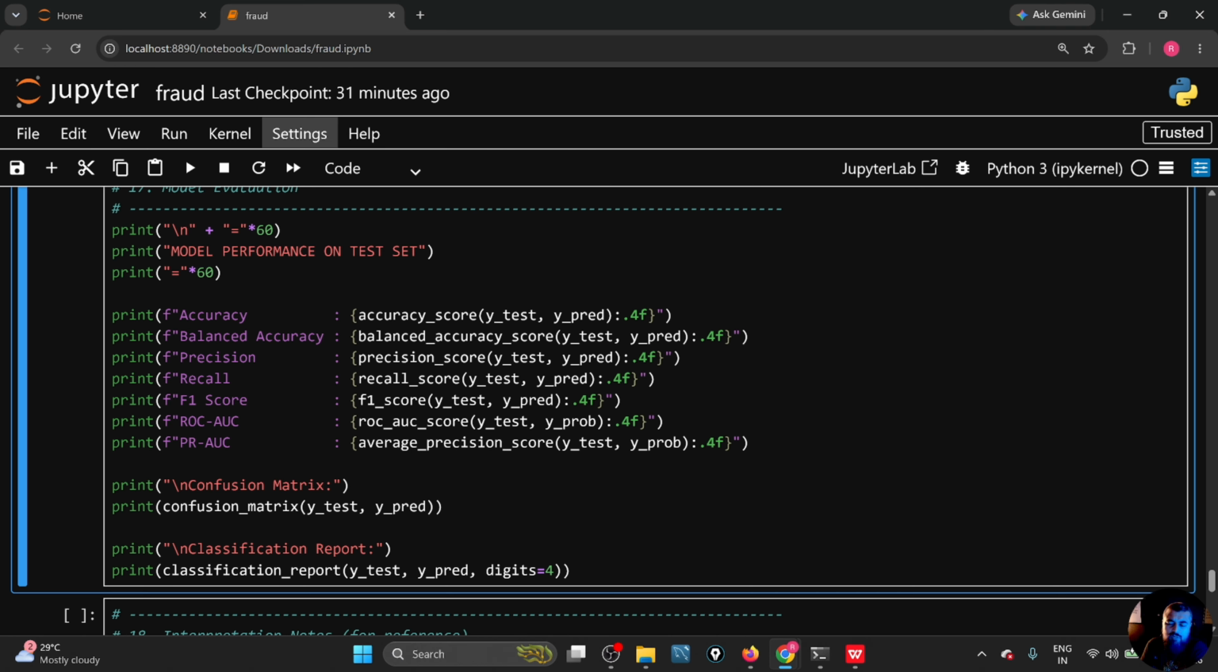Now, since fraud detection is an imbalanced classification problem, recall becomes especially important. A high recall means that the model successfully identifies most fraudulent transactions, reducing financial risk. And as I have already displayed the confusion matrix and classification report to understand exactly how many frauds were correctly detected and how many were missed. This is an important concept, guys. Don't miss any of these lines which I'm telling you. Now let's run this.